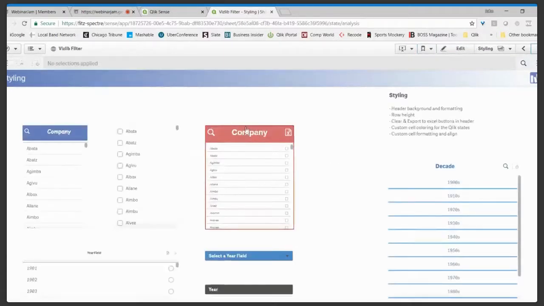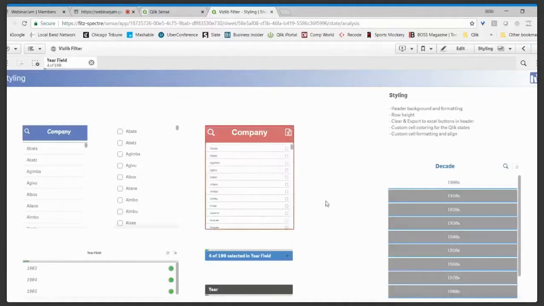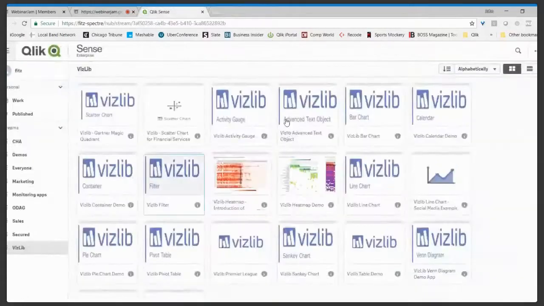Some additional styling, again, I can change the headers around on this. I can change the functionality of it so that it's a drop down. I can save a lot of valuable real estate compared to some of the other native Qlik extensions. Next up would be the advanced text box or advanced text object.